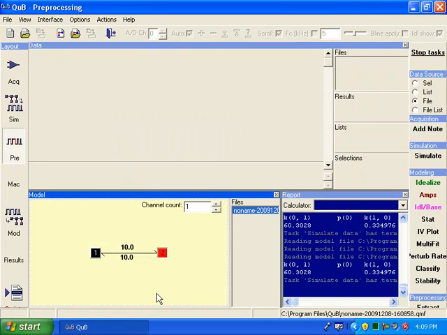Next, I'll add state 3 by left-clicking into the background. To connect it to state 2, I'll click with the right button into state 3, and while I'm still holding down the right button, drag upwards toward state 2, then let go.